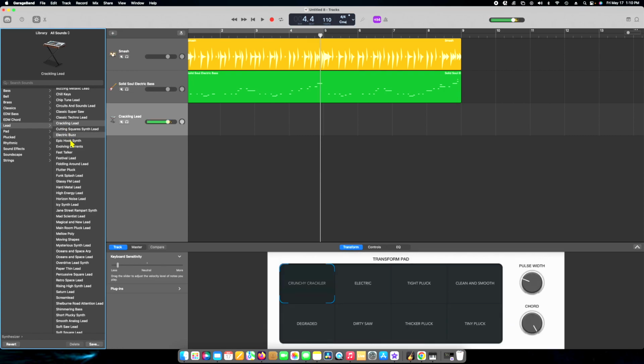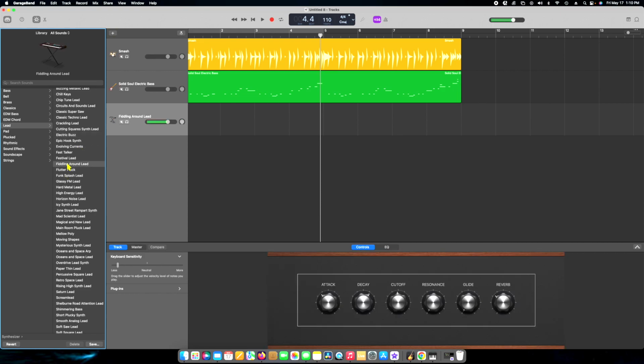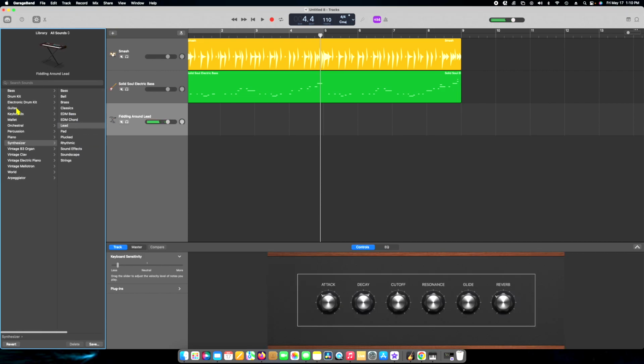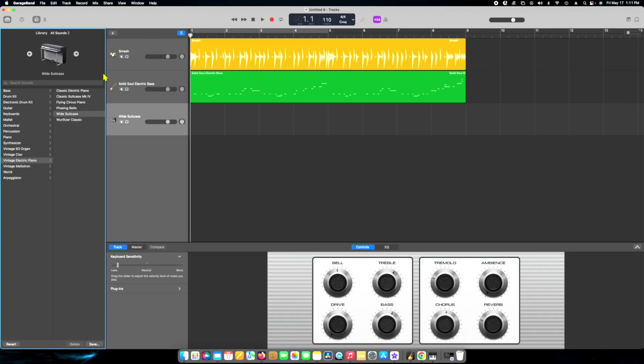So it's a lot of control with them. Really cool stuff. But in this case, we're just going to do a simple Fender Rhodes type piano. So you got these vintage electric pianos. Let's just do the wide suitcase. So here we go. Ready to record? Same thing.